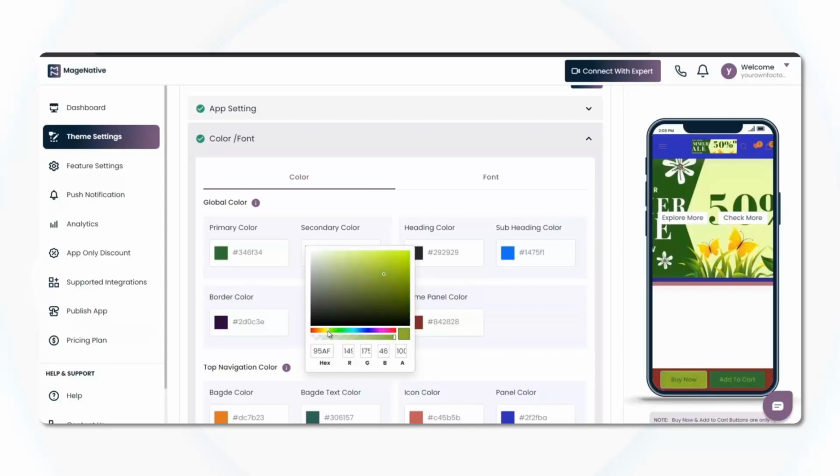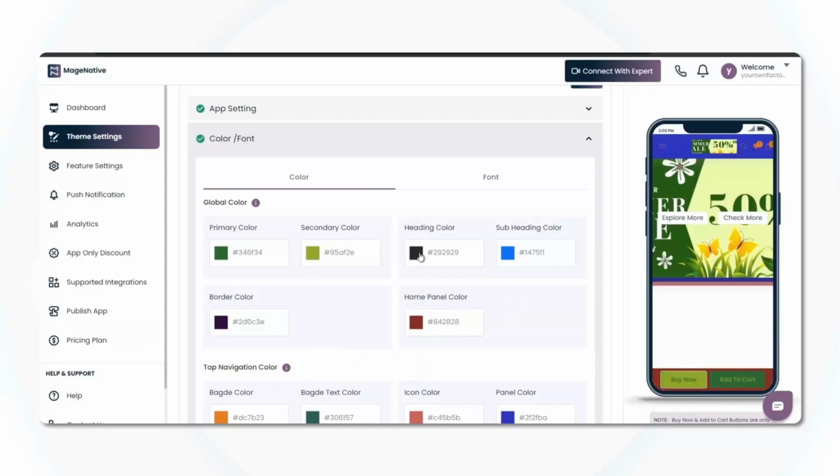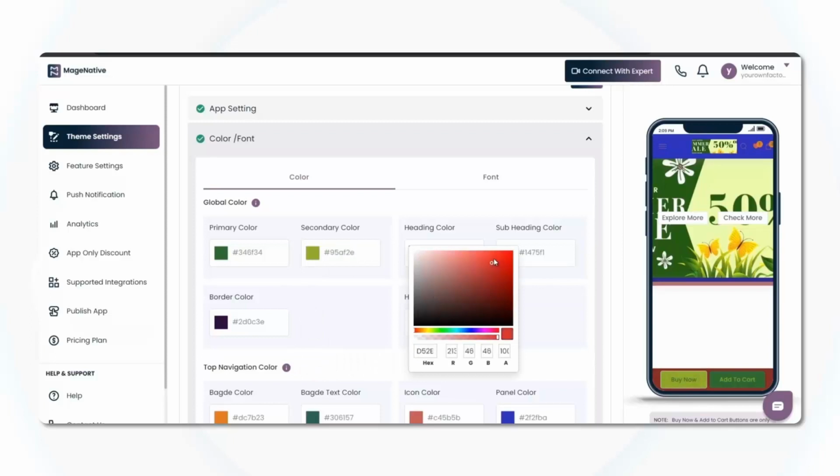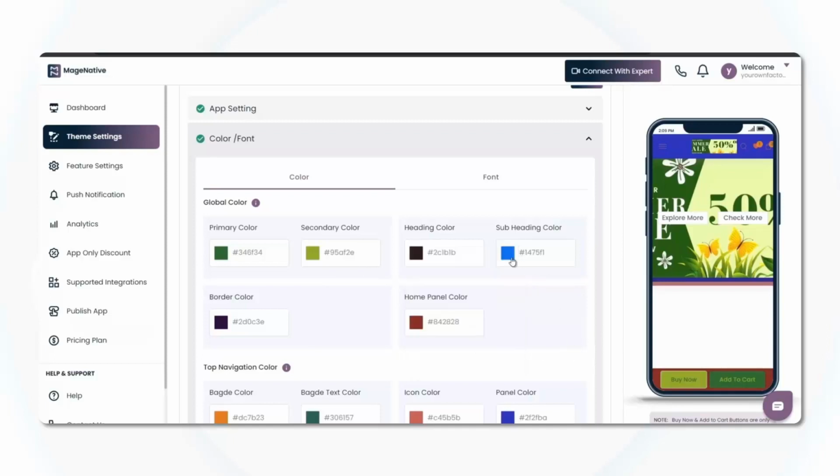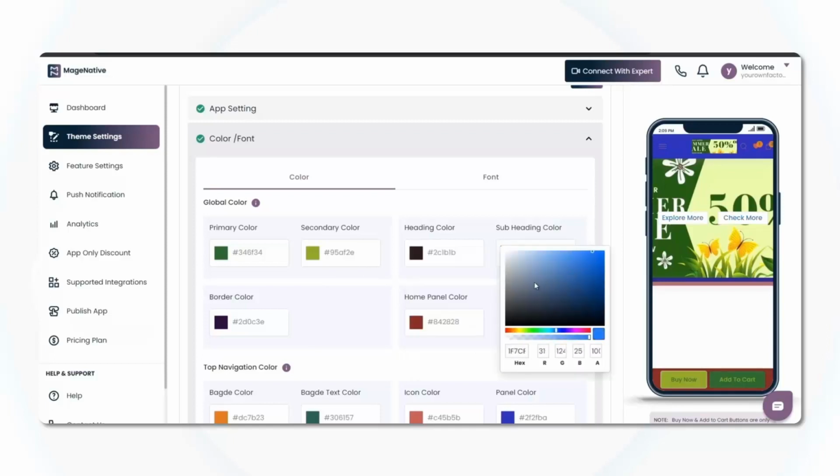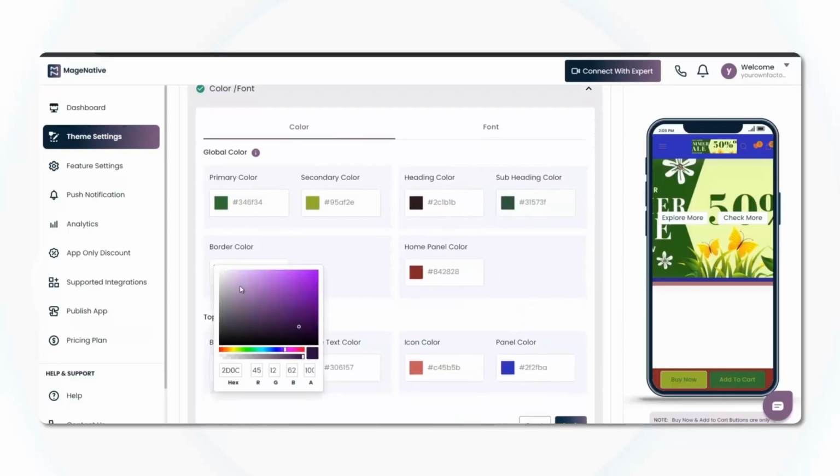Yes. Then we have the heading color. If you want to change the text heading or the color of the heading, you can do it from here. And then we have subheading color. If you want to change the subheading color, you can set it up right from here. Then we have the border color. So if you want to change the border color in the mobile app, you can do it from here.